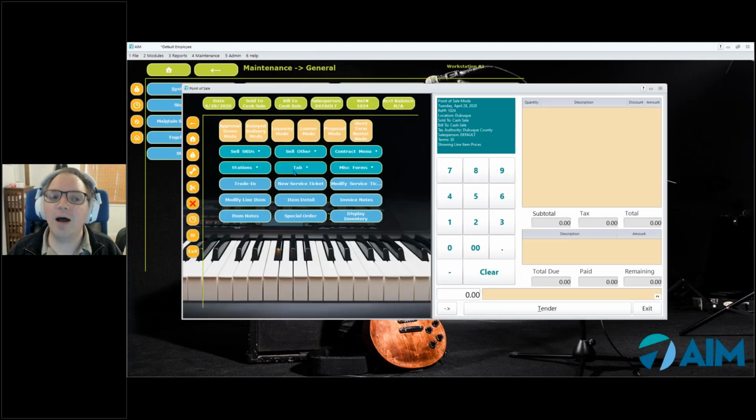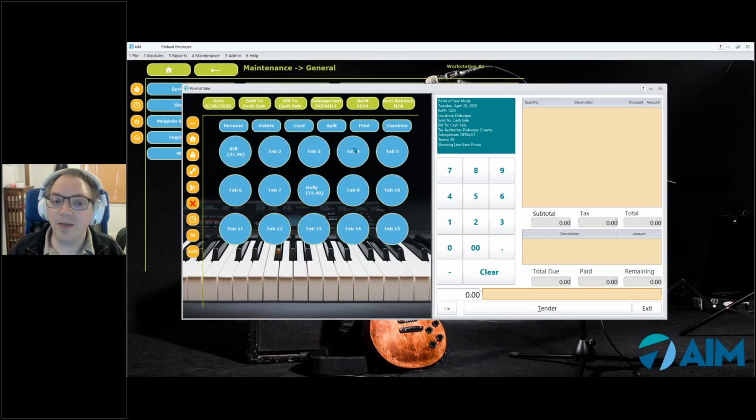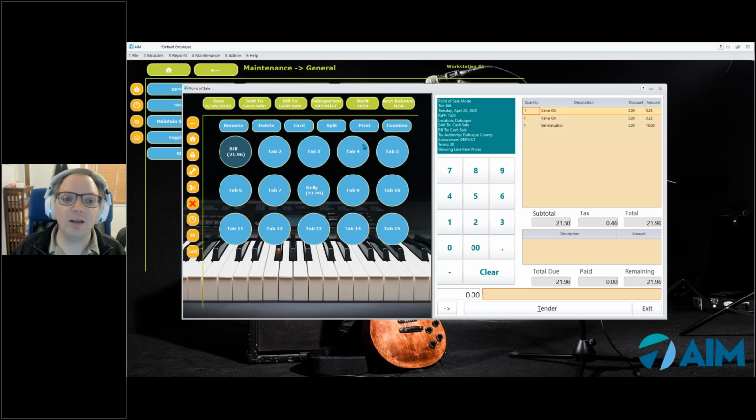And now what we're going to notice back on the tabs menu is that tab has now reverted back to being an open tab for someone else to use. So basically, once everything is paid in full on that, it's cleared out and ready to be used for something else.